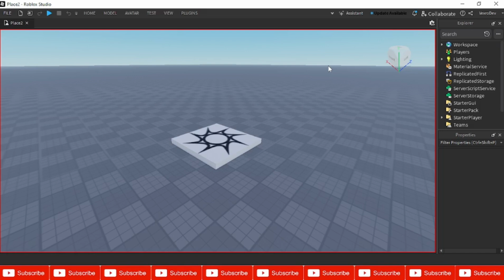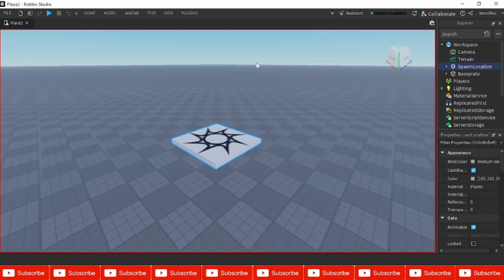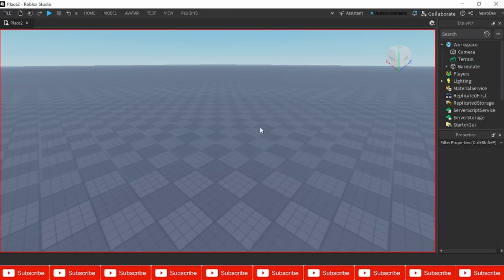Alright, exercise number 1. We are gonna start very simple. I want you to create a red part inside the workspace. So a normal red part in the workspace. Go ahead, you can pause the video now and I will count to 5 and I will show you the solution. 1, 2, 3, 4, 5.